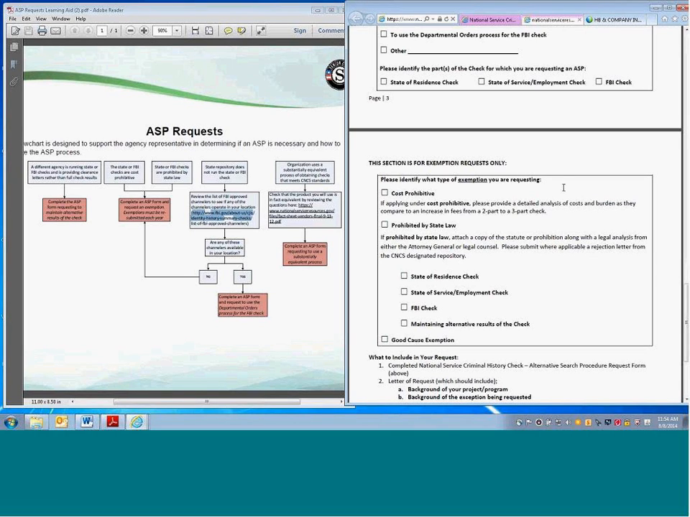of your ASP request. While awaiting a decision regarding your ASP, staff and/or volunteers can serve as long as they are accompanied by another volunteer or staff member that has already completed the criminal history check process. This accompaniment can cease when results are received from the state check or the FBI check. However, it is important to note that if the volunteer or staff member does not ultimately pass the check, any funds used to compensate them for their time cannot be charged to CNCS.